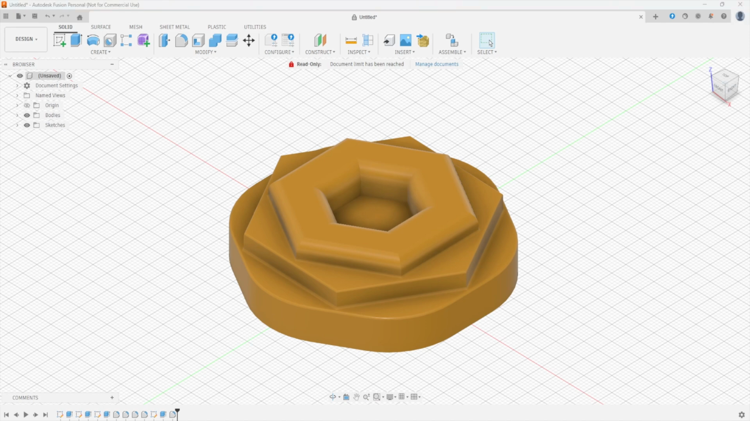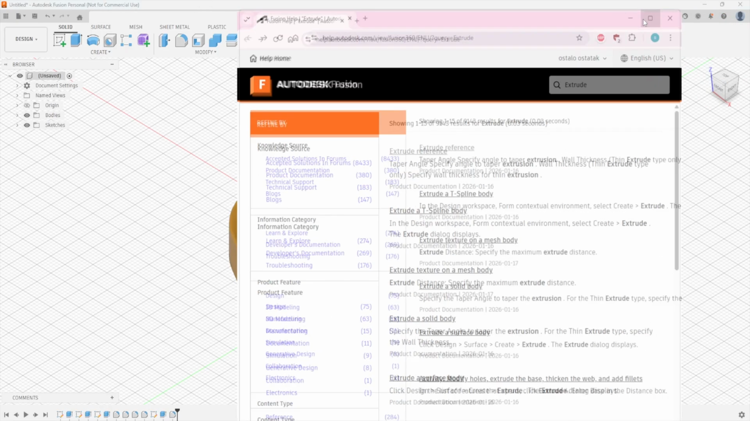If you ever need help with a specific command, click the question mark in the top right corner. You can search for any tool, like Extrude, and Fusion will open the official help documentation in your browser.